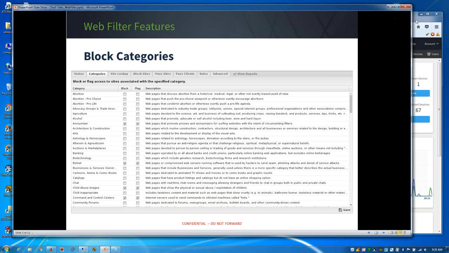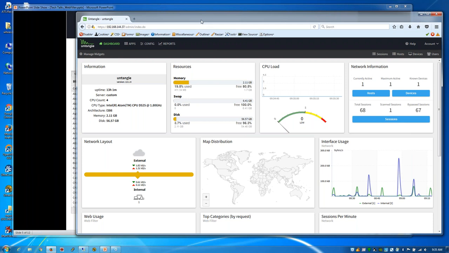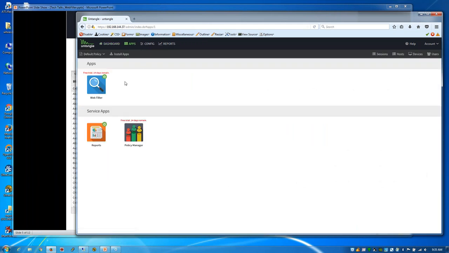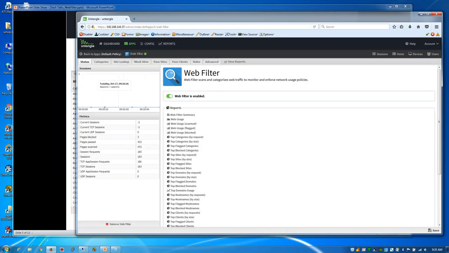Let's go ahead and take a look at WebFilter. Right here, I just have a real simple setup. I only have WebFilter set up in this case, and I have my reporting, because what's good blocking something if you don't know it's blocked? So reporting is a key component here.